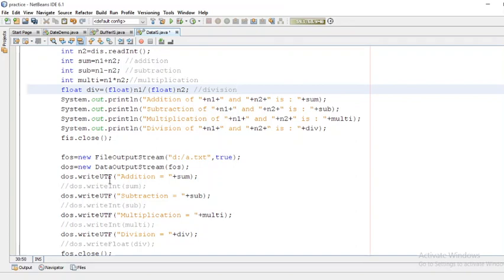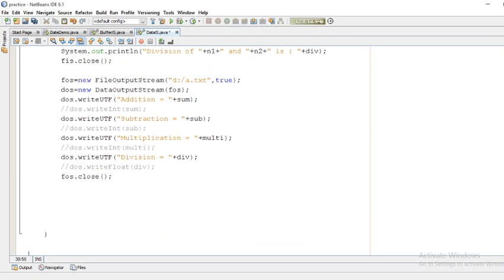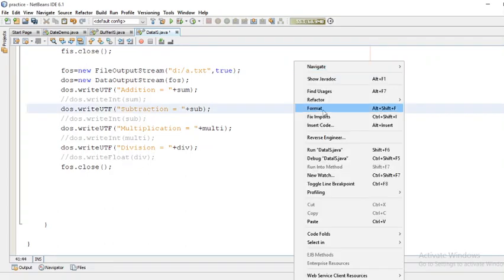By using the writeUTF method, I am going to write addition as sum into the file a.txt. Similarly, I will write subtraction equals to value of sub, multiplication equals to value of multi, and division equals to value of div. All these four results I am going to save in file a.txt. As our task is over, we are also saving results into the same file. So what do we do now? We just run this code and see the result.